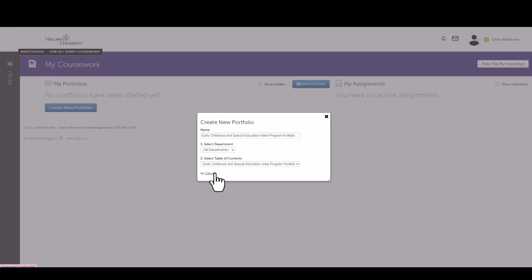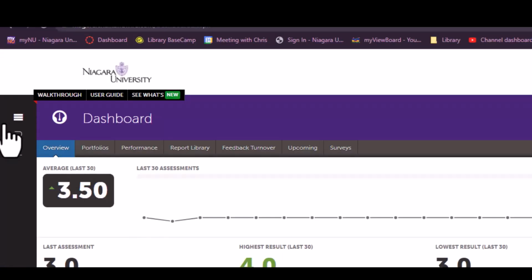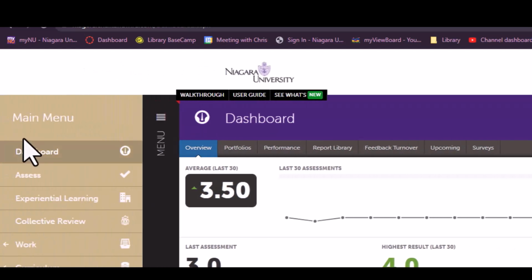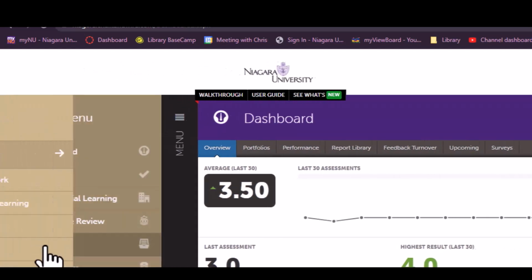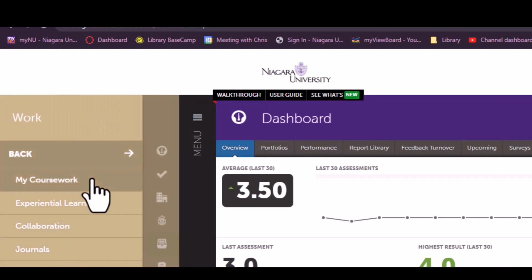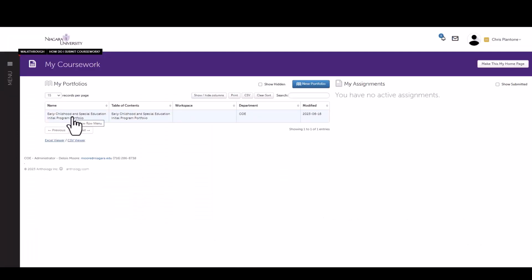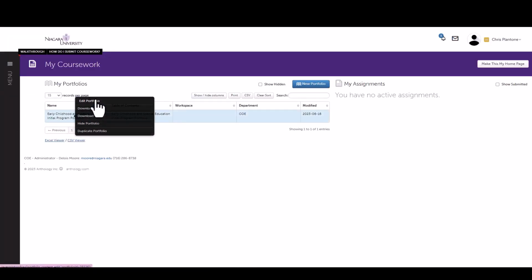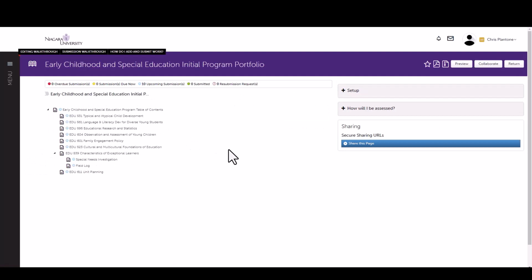If you already created a portfolio before, you're going to follow a similar process by clicking on the 3 lines, going to Work, and going to My Coursework. Here's a portfolio I've already made, clicking on it, and selecting Edit Portfolio. This is what your portfolio will look like. You have all of your required classes to complete. If it's red, it's overdue. Yellow is due now. You have upcoming ones. And if you've already submitted it, it's green.